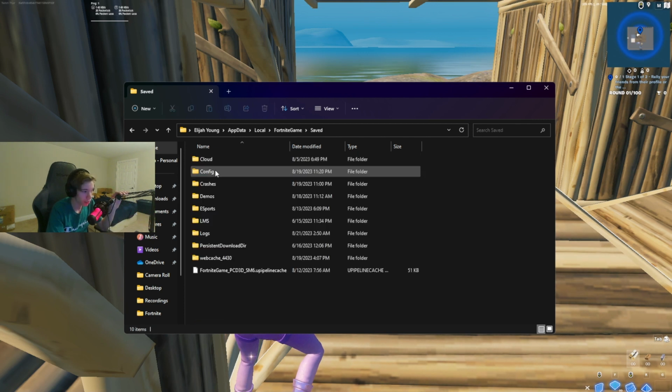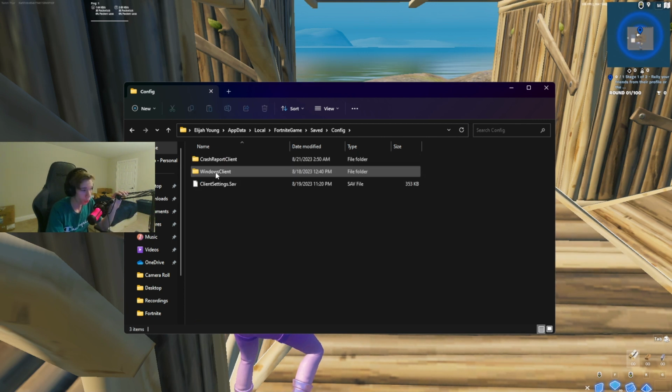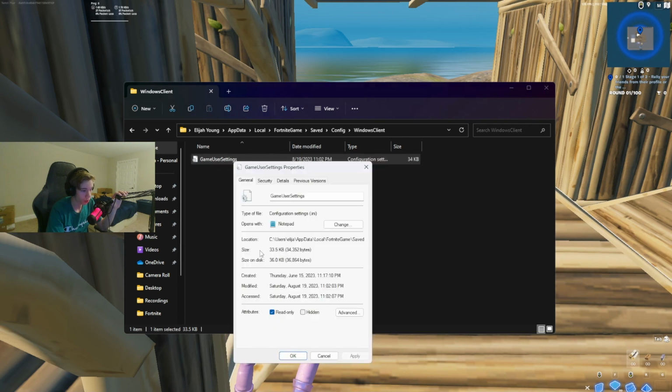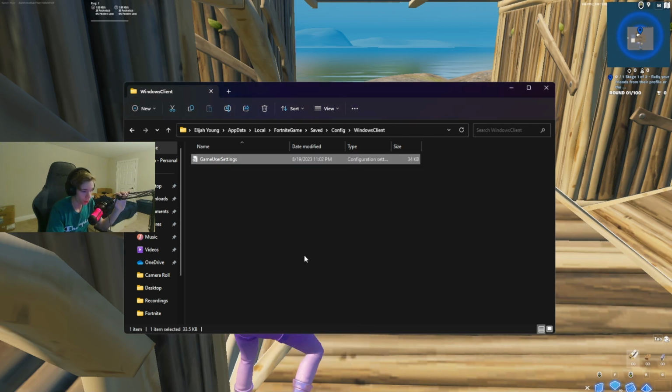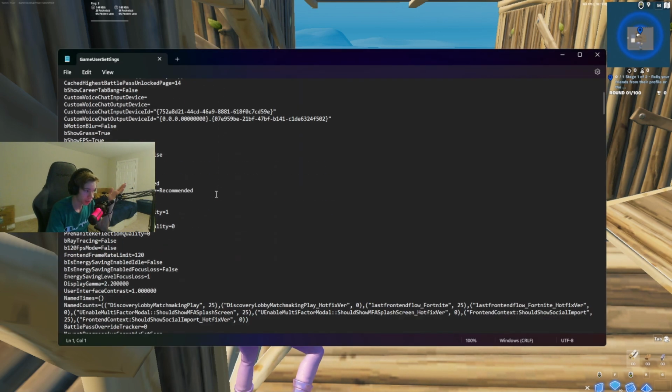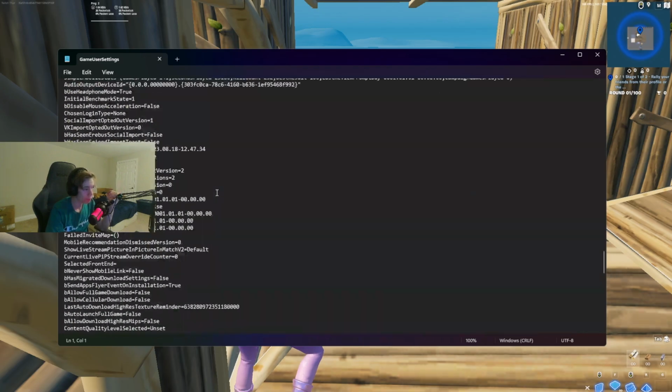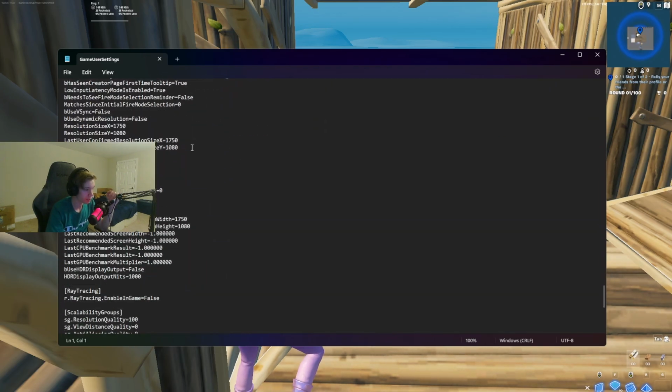Double click Saved, then Config, then Windows client. Click this, go to properties, check off read only, apply. Okay. Open it. Mine's already set up. As you can see, you scroll down and you find the 1920 by 1080. Yours will say 1920 by 1080. Mine says 1750 by 1080 because it's already done.